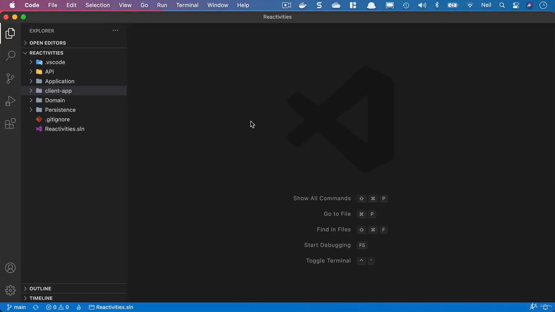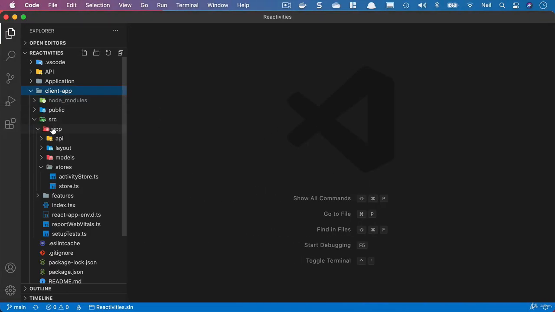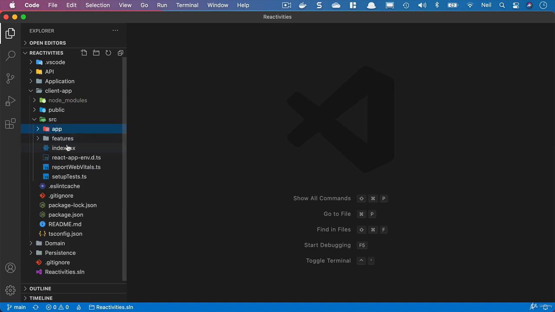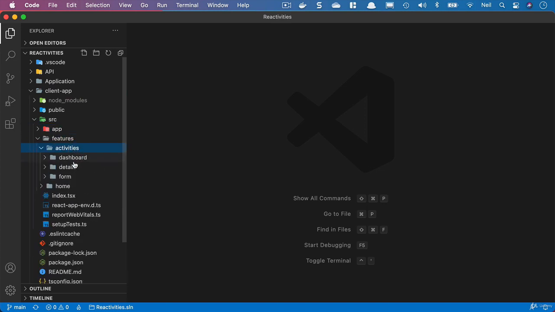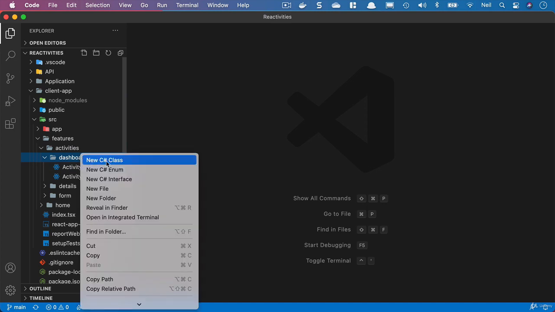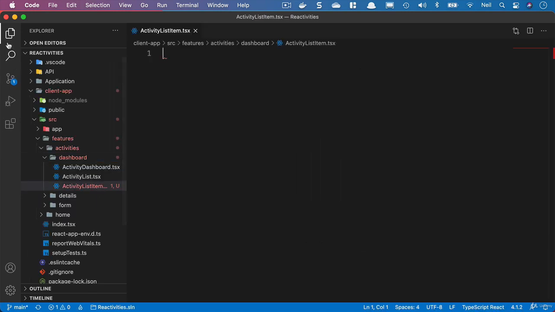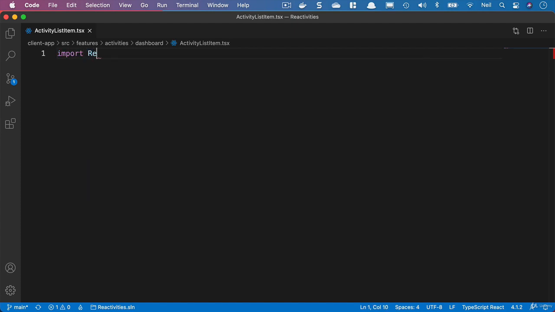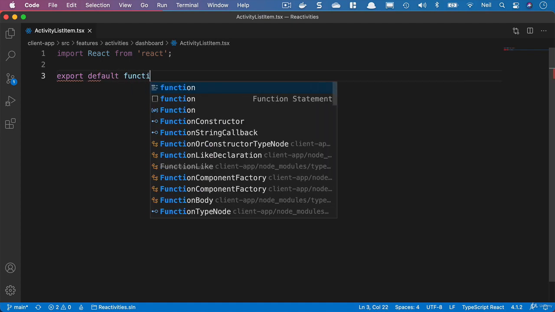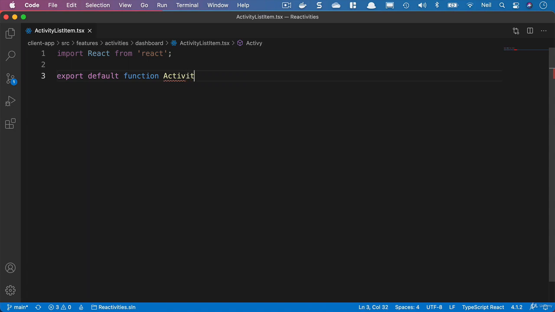So what we'll do, we'll head over to VS Code, and in our client app inside the features and the activities and the activity dashboard, we're going to create a new file. And this one's going to be called ActivityListItem.tsx. And just like any other React component, they all start the same way. We're going to import React from React, and then we're going to export default function, and we're going to call this one ActivityListItem. And we're going to return, well, what are we going to return?